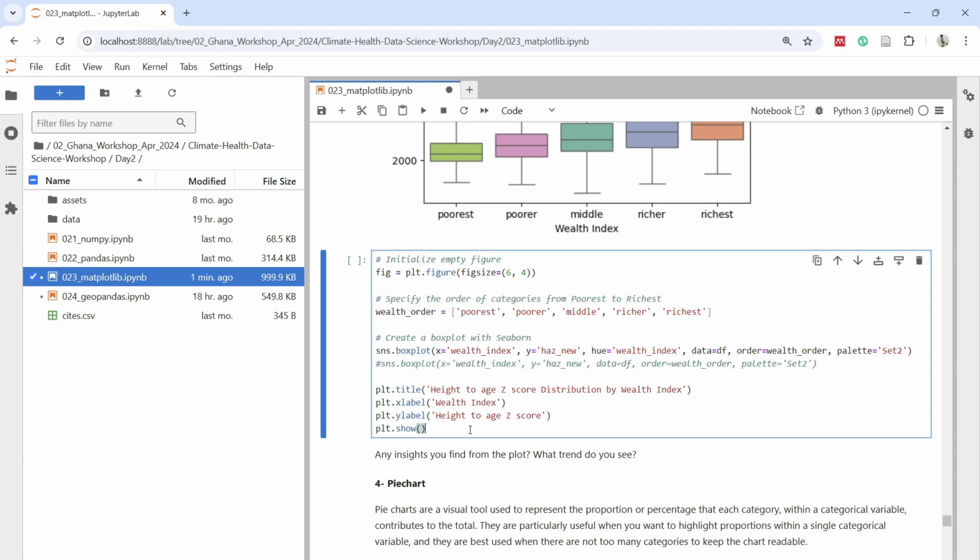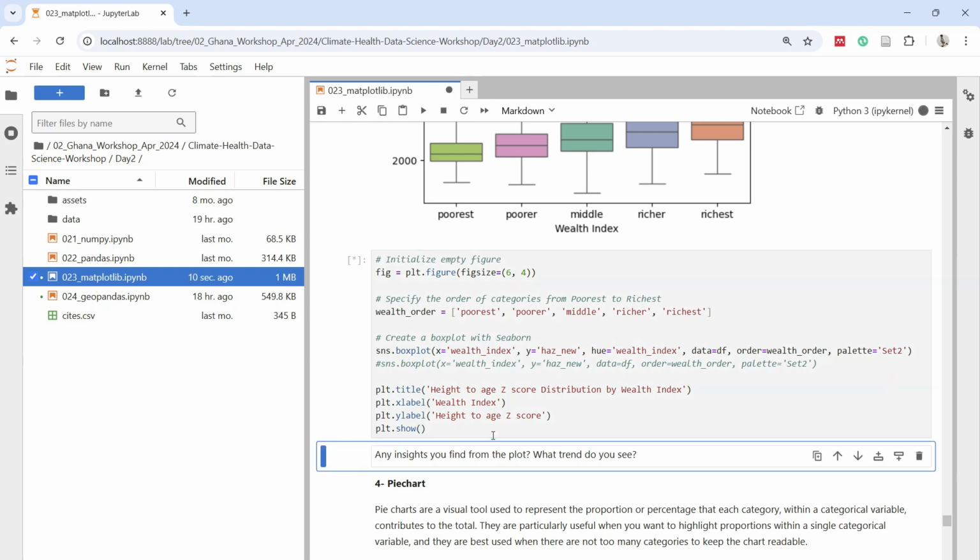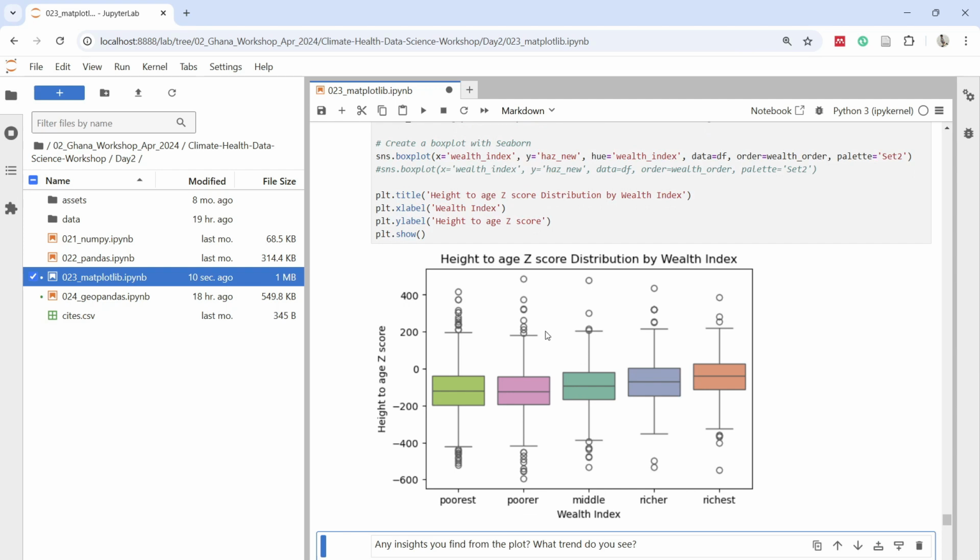And similarly, we can also visualize the height for age variable across different wealth groups. And although this is less obvious, we can still see that from the poor to the rich, we can see the increase of the height for age z-score.